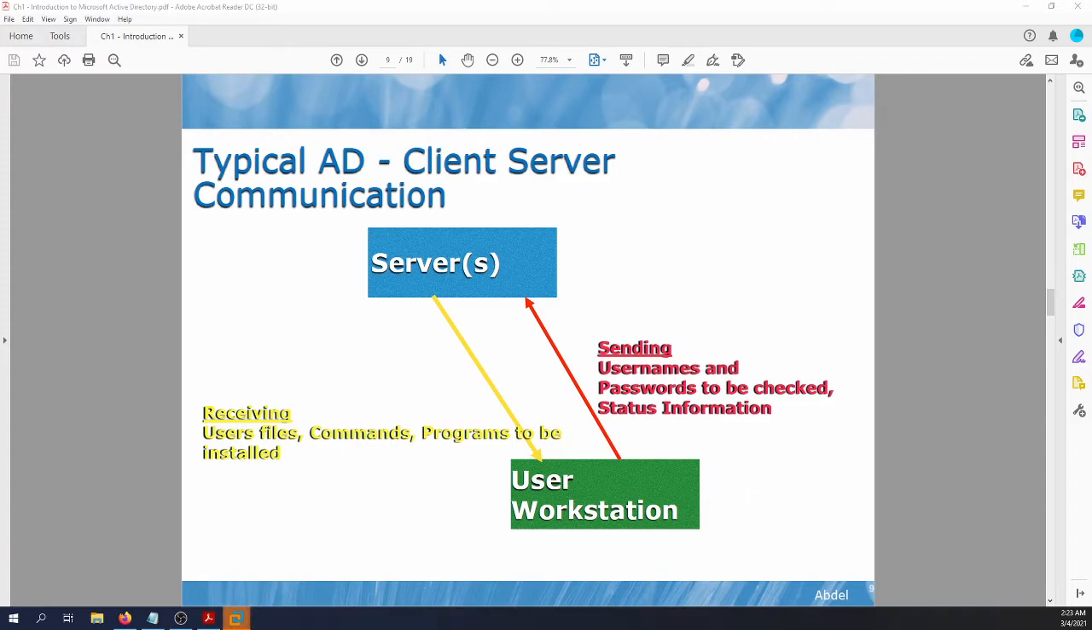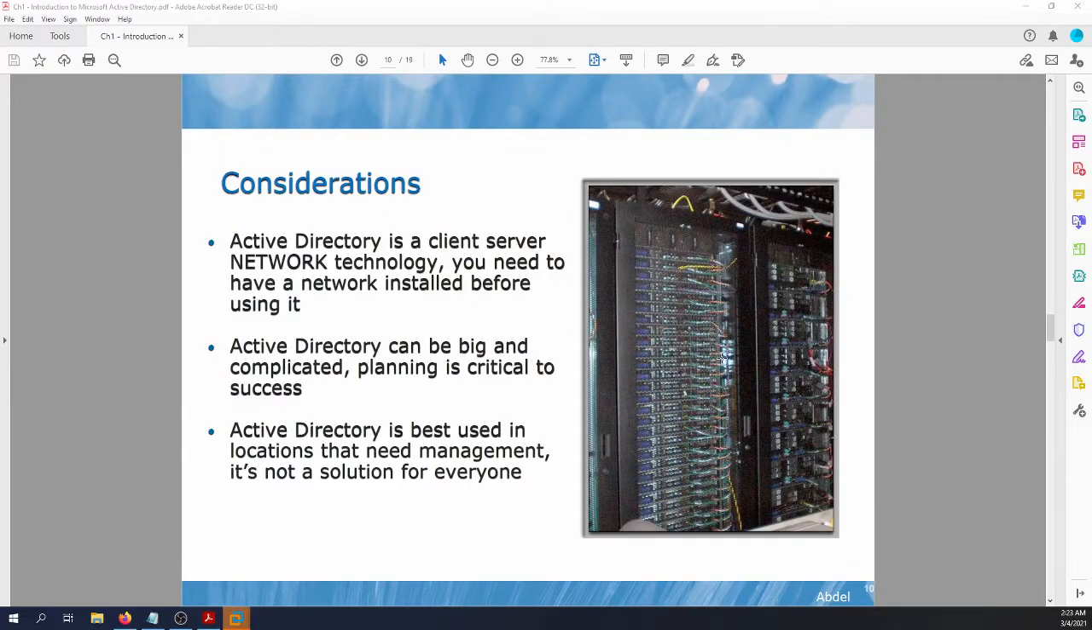So I hope at this point you at least get an idea, but we're going to talk a little bit more about Active Directory. Active Directory is a client-server network technology. So we have a server and the client. The server is normally an operating system running Microsoft Windows Server, either version 2019, 2016 or whatever, and then the client is either Windows 8, Windows 10, and so on.